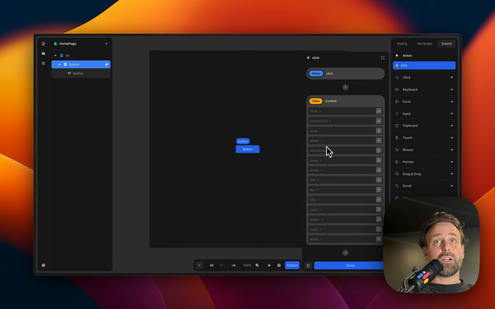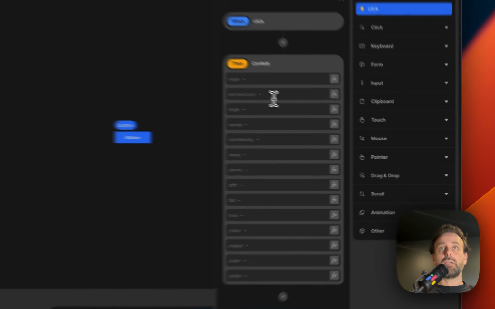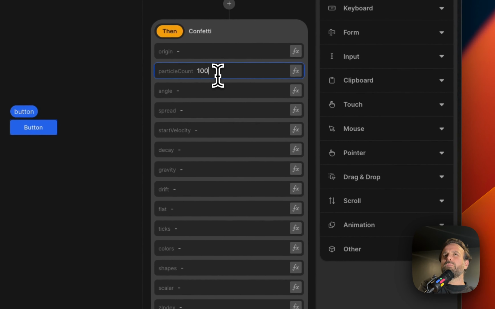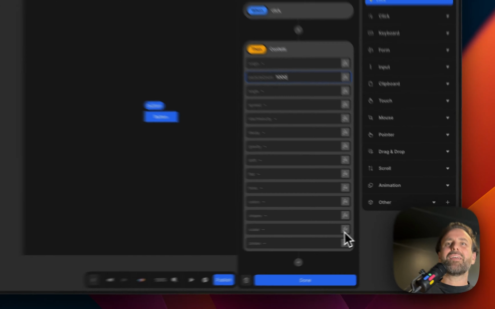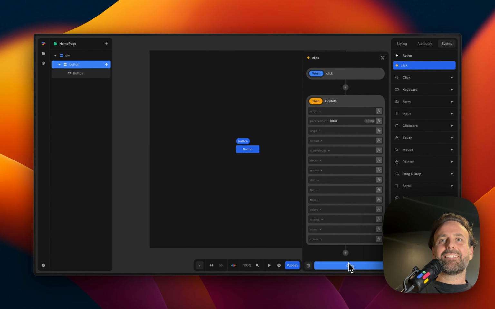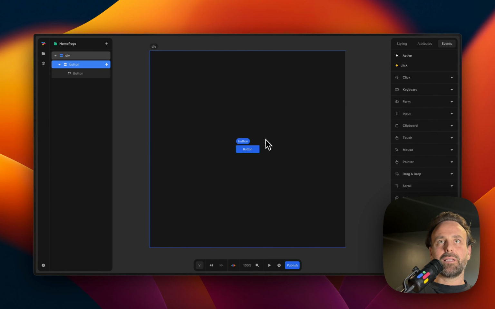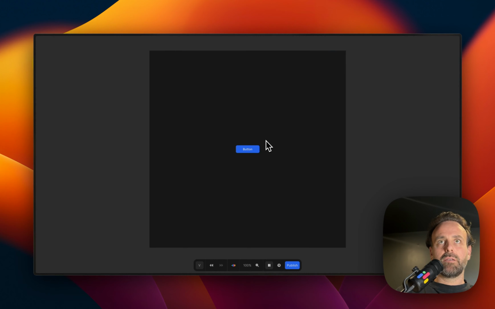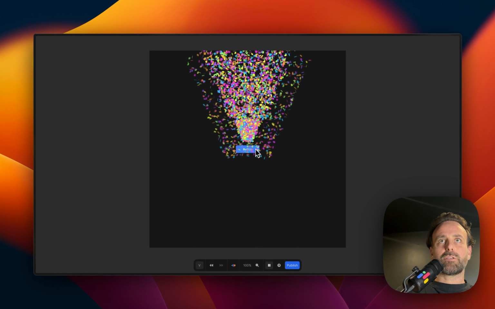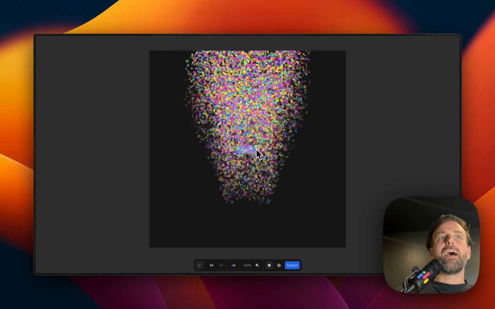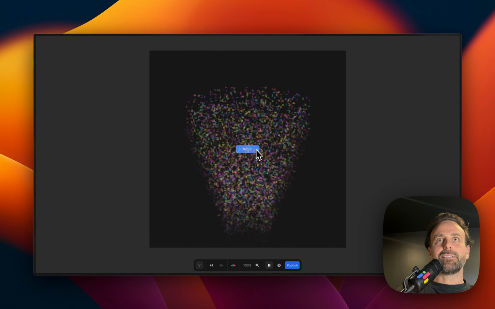I love confetti. I love a lot of it. So what I'm going to do is say particle count. 50 is the standard value. 100 would be double that. Nah, let's go 1,000. And let's see what happens when we click into test mode. Go T and then click. And then there's a ton of confetti. And that makes me happy, ladies and gentlemen.